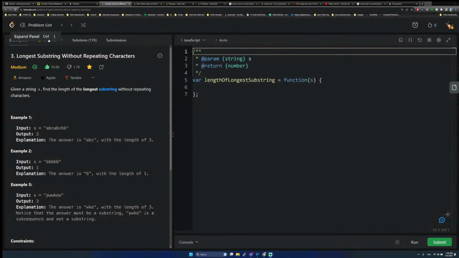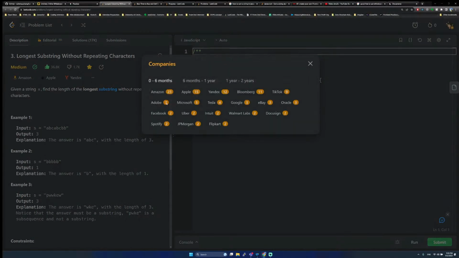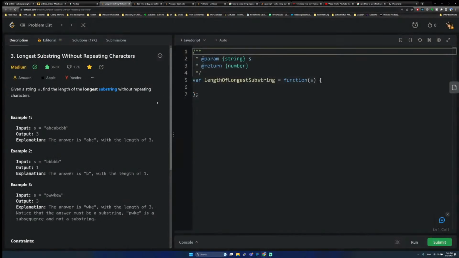Hey everyone, today we are going to solve longest substring without repeating characters. This is a most famous question. As you can see, it has been asked by a lot of companies, especially Amazon and Apple. So yeah, let's get started.